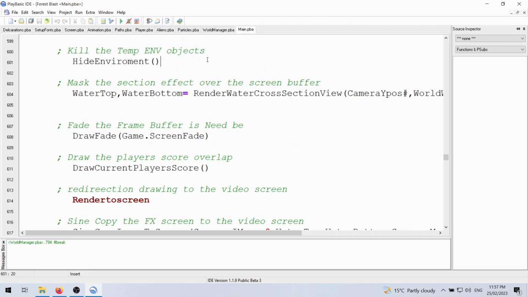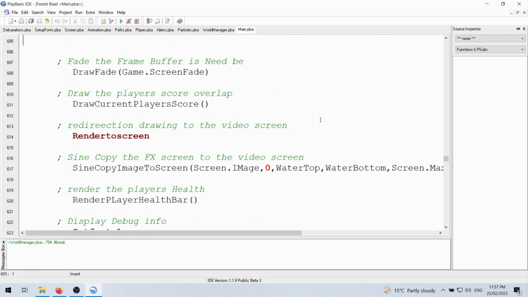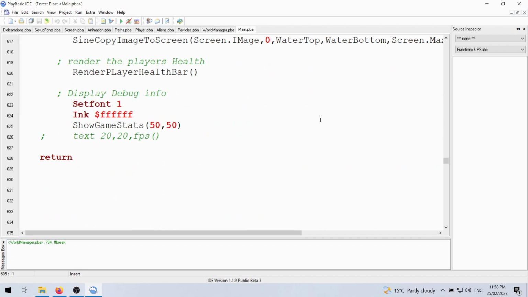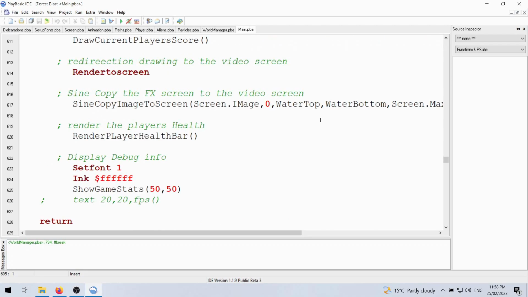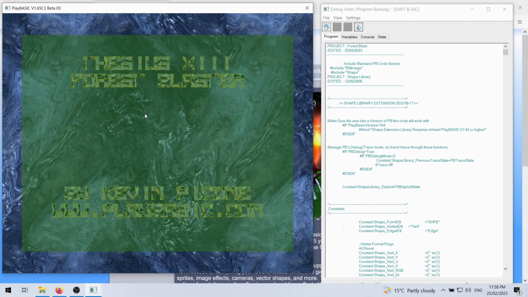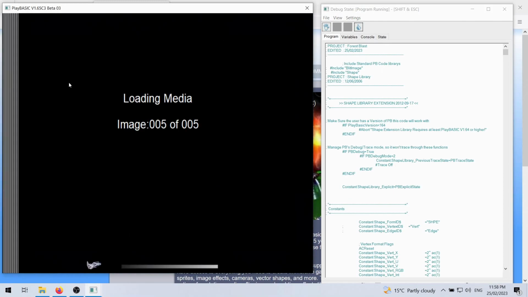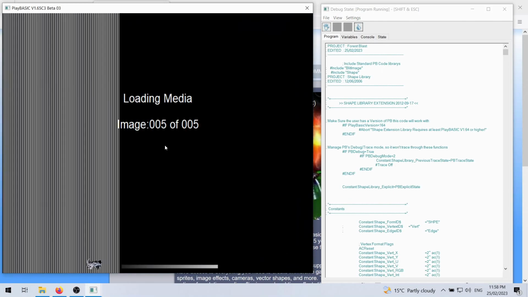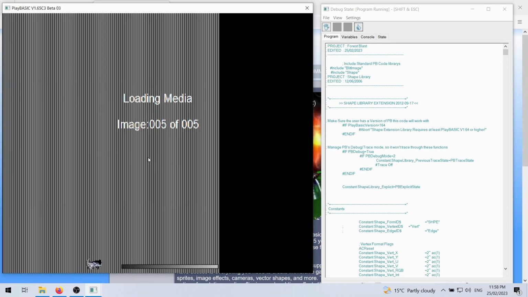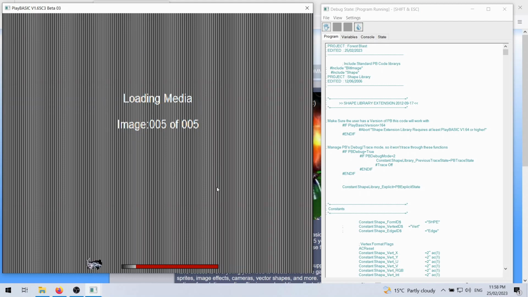Hide environment. Wow, what's that stuff doing? Render water cross-section view. Draw player score, render screen. Copy image to screen. Okay, we just cut that out there. Yeah, there you go. The whole screen's copied across, so we can't see anything.